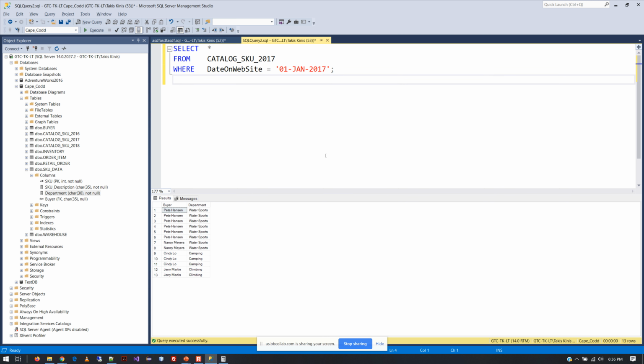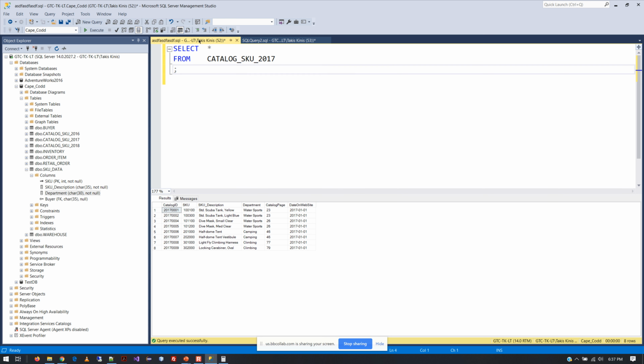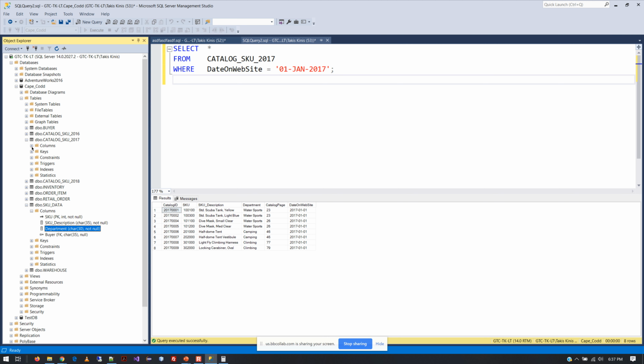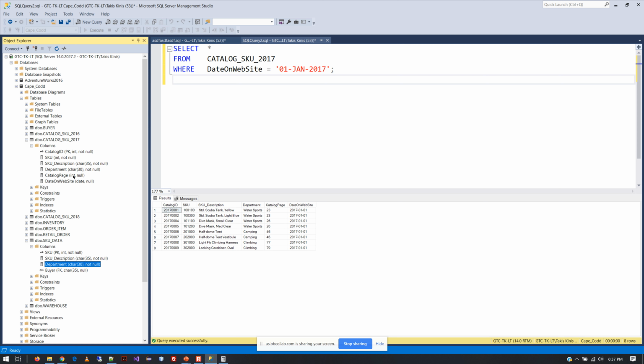I paste back the whole query with the filter and run it, and now I can see, is it the same list? I know it's not, right? You see how it changes? Here it says date on website. So I have this new table we're working from, catalog SKU 2017, and here are my columns, just for reference. I'm selecting all the columns, but at the same time I'm only looking at date on website as 01 January 2017. And that's the format that you're picking it in.